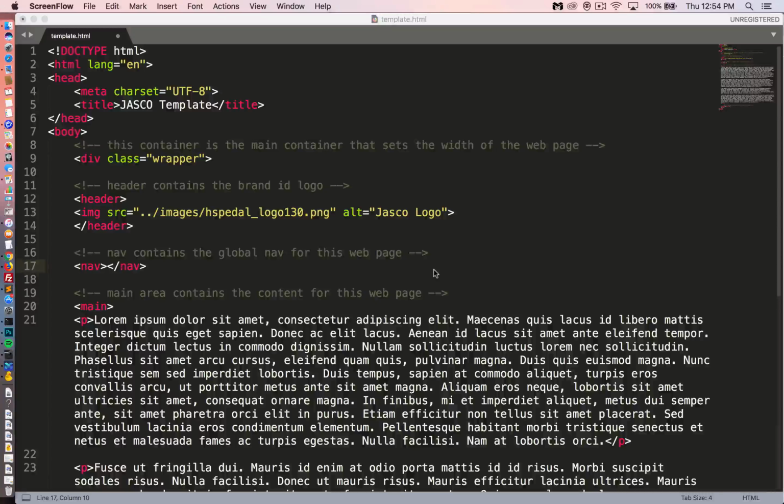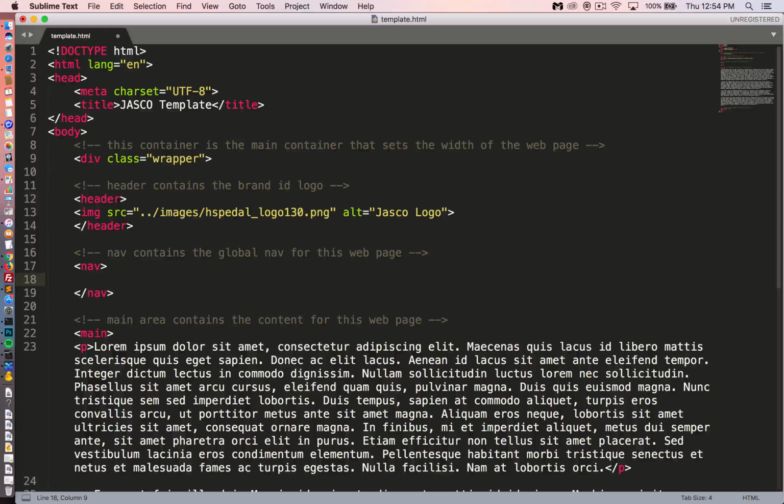We're now going to create the navigation for the web page. We're on template.html and we're going to go into the nav area of our page, and we're going to create the navigation using an unordered list. This will give us a lot of design options when we get to using CSS later in the design process.